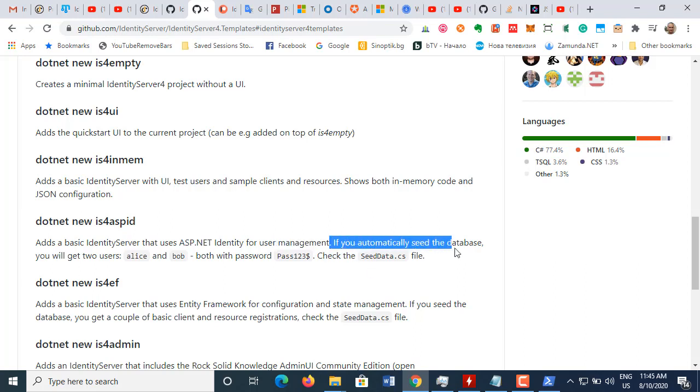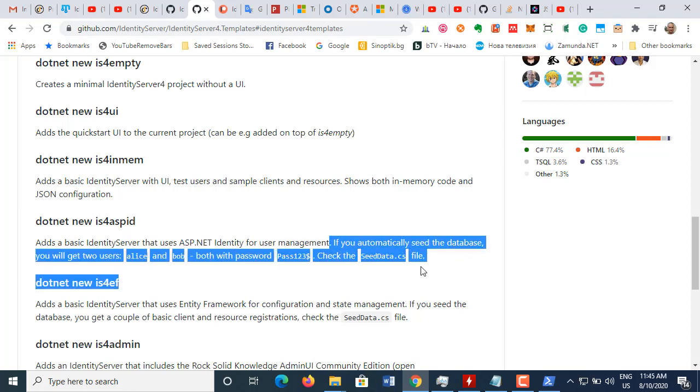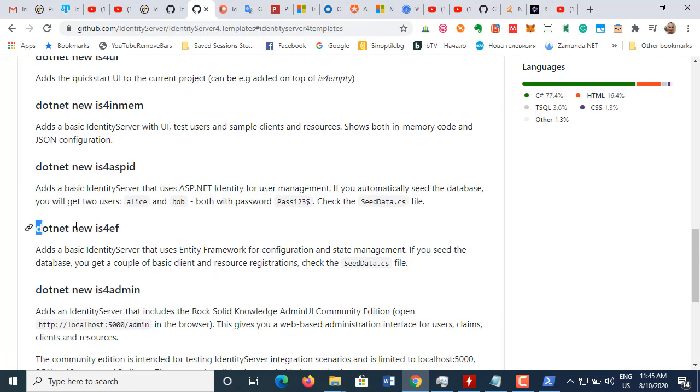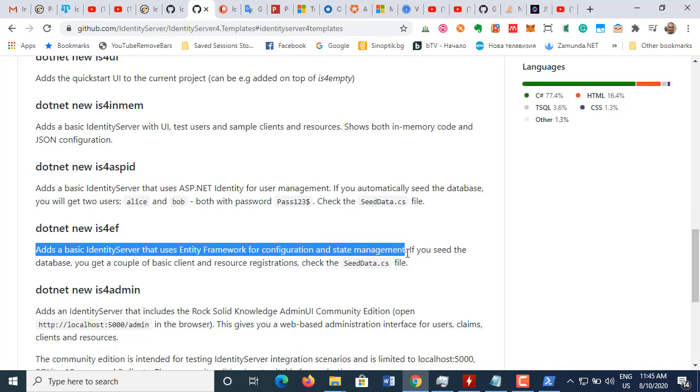It automatically sees the database and actually works with the database, so everything is going to be in the database. dotnet new is4ef adds a basic identity server that uses Entity Framework for configuration and state management. So the management of the identity server could be done in the database, not outside with files outside of the database.